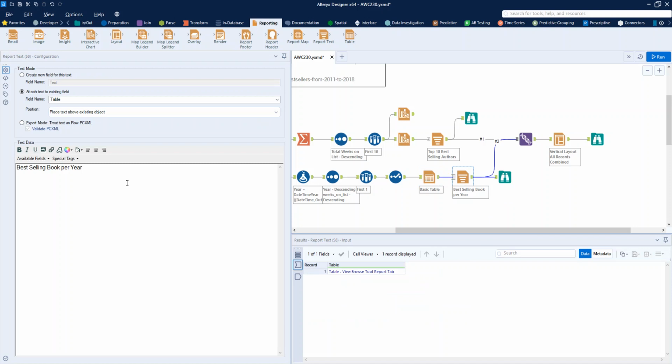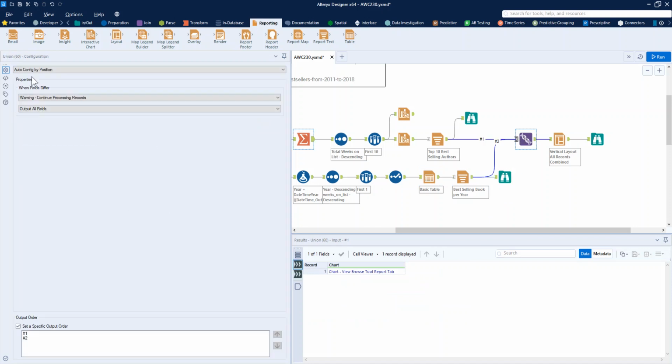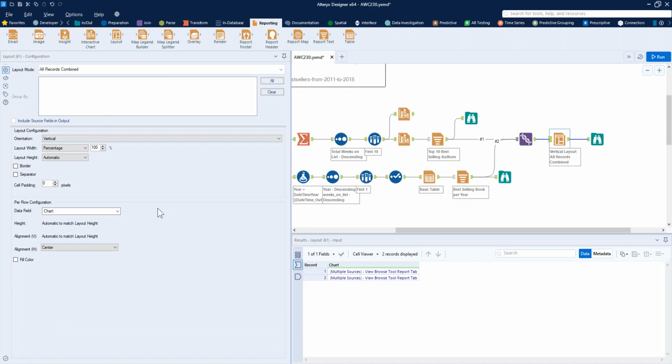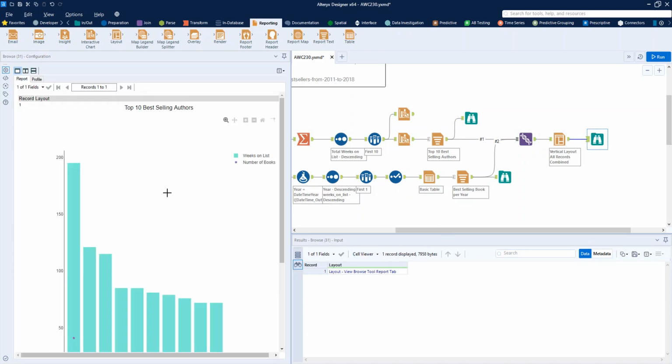Use the text tool again to add on that heading, best selling books per year, union those together by position and make sure the specific output is 1, 2, so that you have your chart and then the table below that. Use a layout tool to make all records combined in a vertical configuration, and then you have your report.